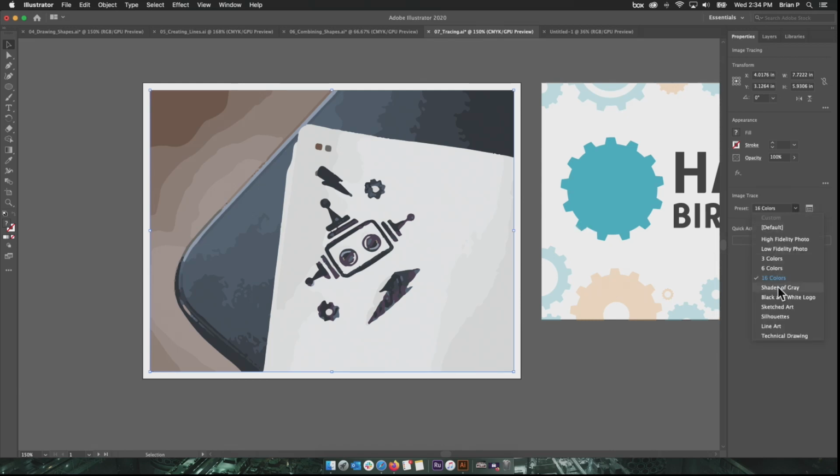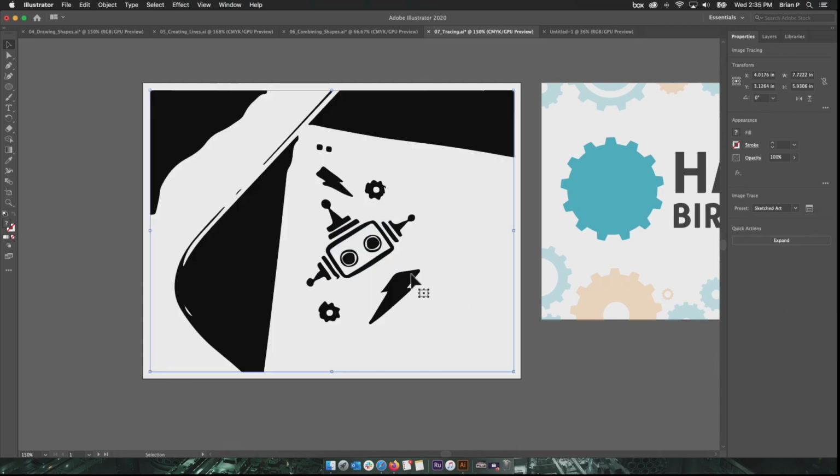But what we're looking for here is sketched art. I think that might work the best. So if we click on that, we'll see that it creates very, very simple shapes here, and things are black or white. They are there or they're not. So any of these black sections right here are converted shapes. Anything that's not in these black sections isn't. So this works for this particular thing.